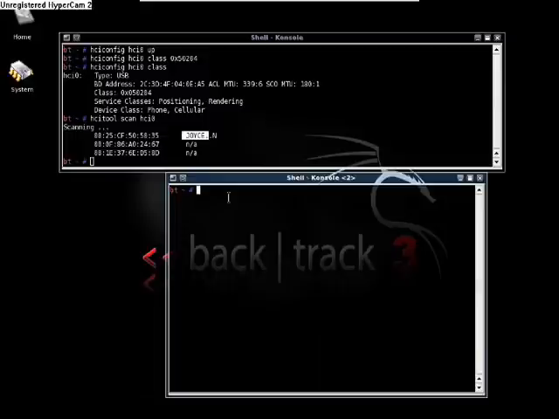Before we even get into hacking, we need to reconfigure again the hcid.conf, the hcid configuration file. We need to configure that, so we have to head right into it. We have to say cd /etc/bluetooth/hcid.conf.